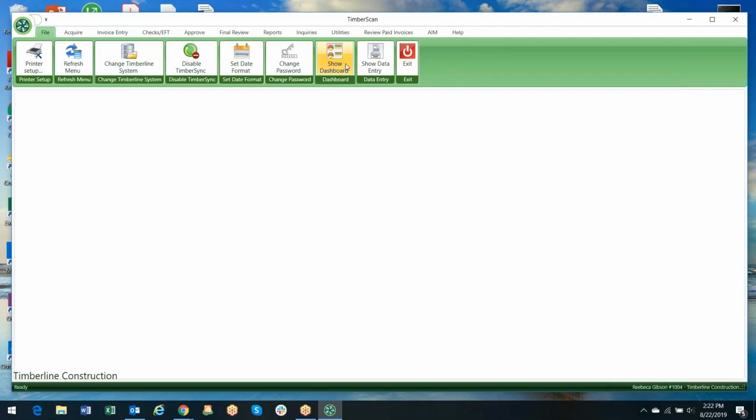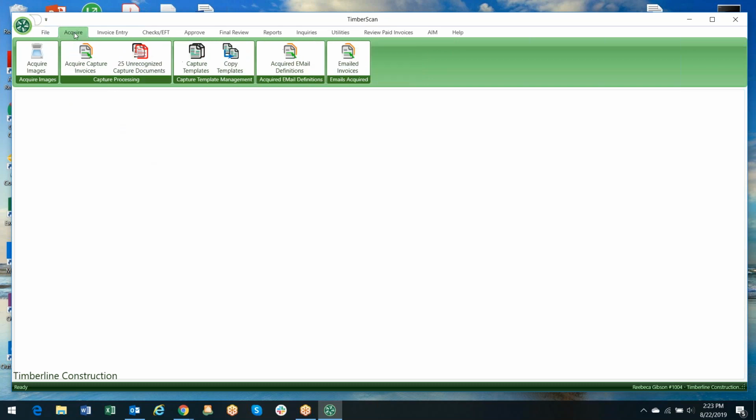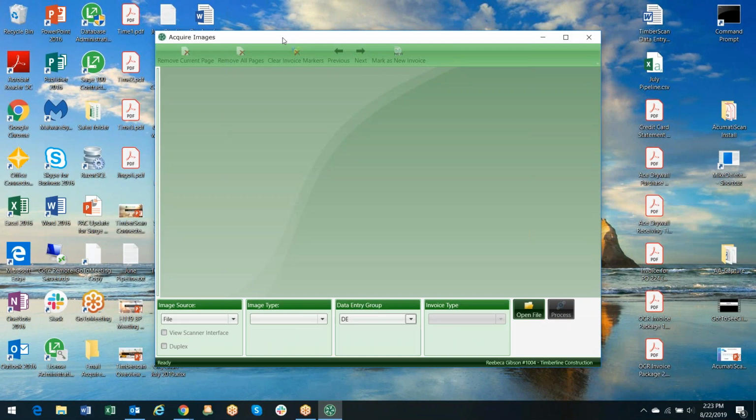Okay, so let's talk about acquiring invoices. I'm not going to spend a lot of time here, but this is basically where everything starts. Invoices come in, and there are several ways in which you can go about getting the invoices into the system, but it all starts with the acquire function here. So with acquire, I choose the option acquire images. It opens up this viewer.